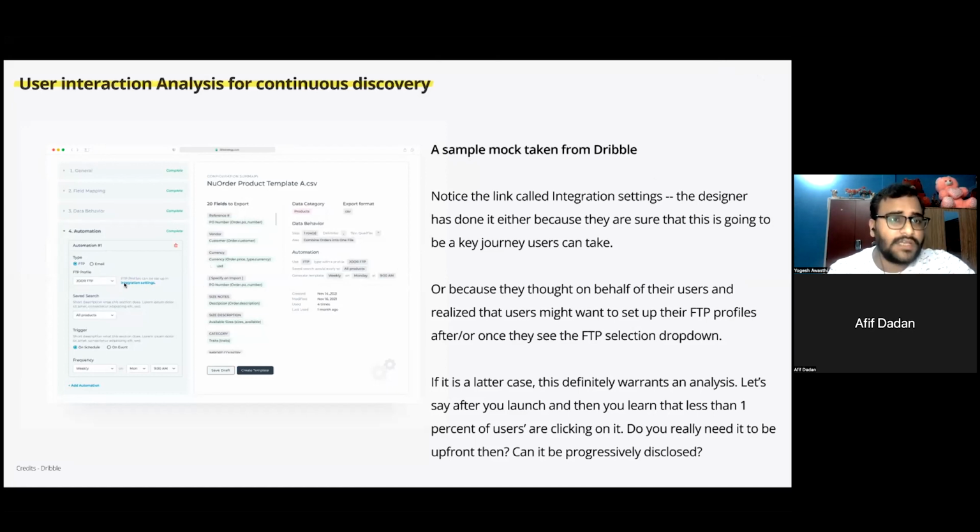Like they might want to go to integration settings when they are selecting this FTP profile, or because they thought on behalf of their users, right? And there's no actual ask for it, and realize that users might want to set up their FTP profiles once they see the FTP selection drop down. So if it's the latter case, this definitely warrants an analysis, right? You say, after you launch and then you learn that less than 1% of users are actually clicking on it. Now that's a definite red flag.